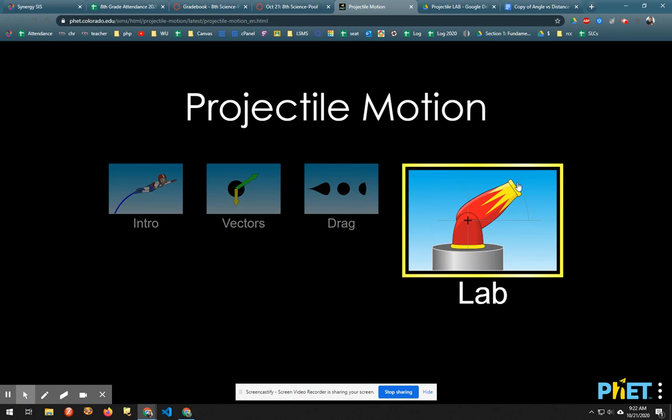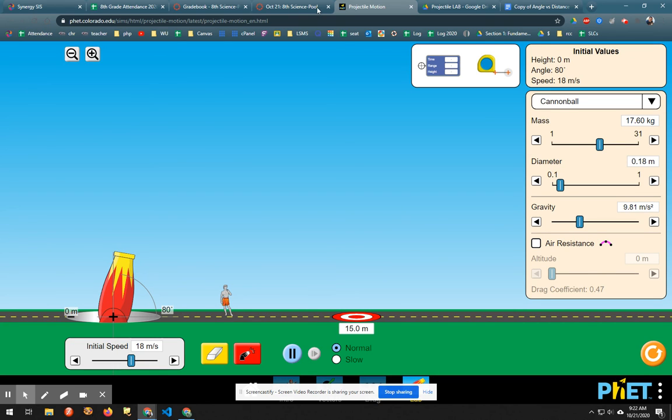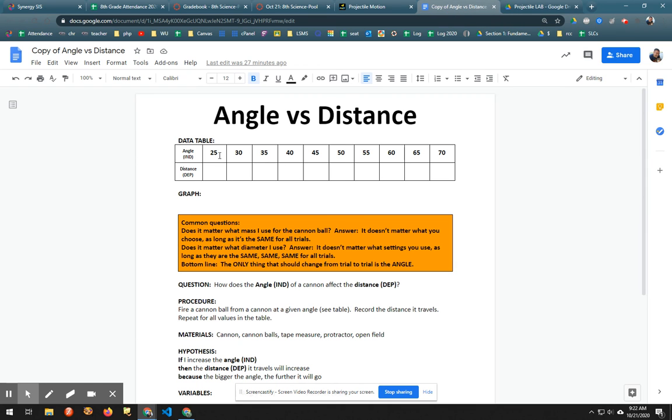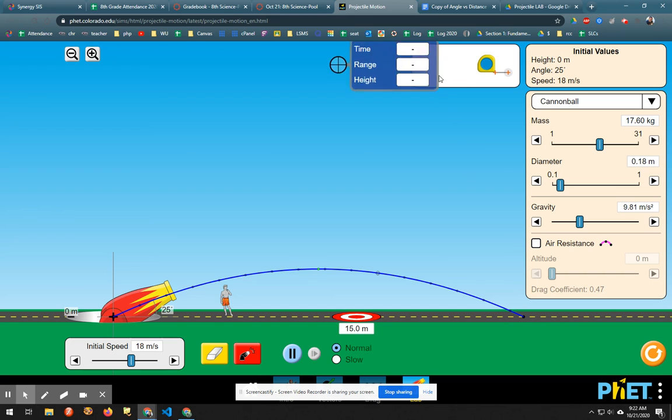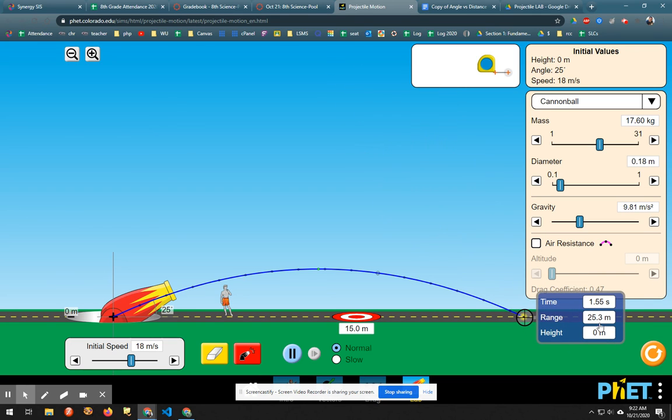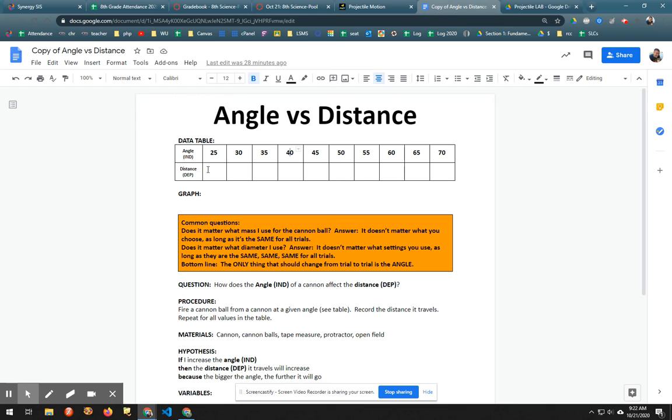Click on Lab. And what I want you to do, obviously, is explore these angles, 25, 30, 35, 40. So we're going to start at 25. I'd go lower, but it won't go lower. So that's as far as it'll go down. I'm going to hit Fire, and then you use this tool to measure the range. So 25.3 would go right here, 25.3.